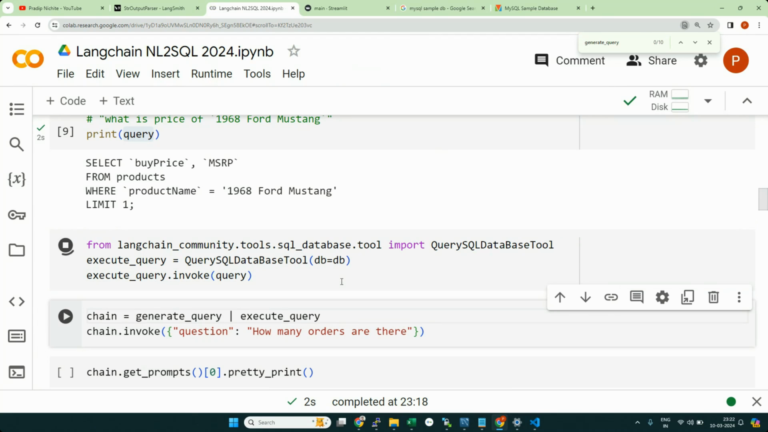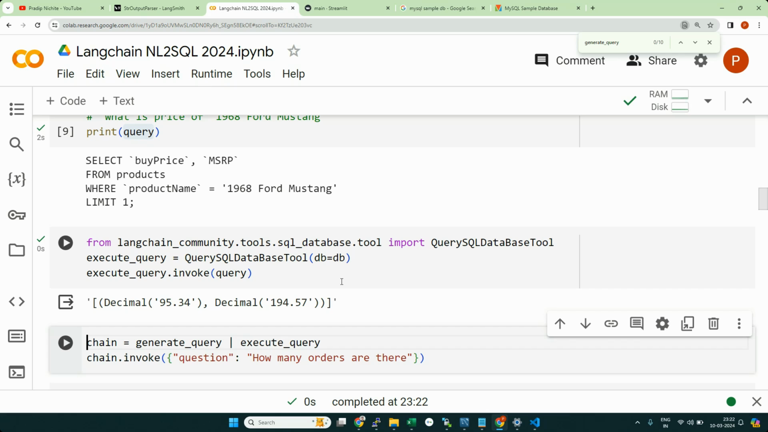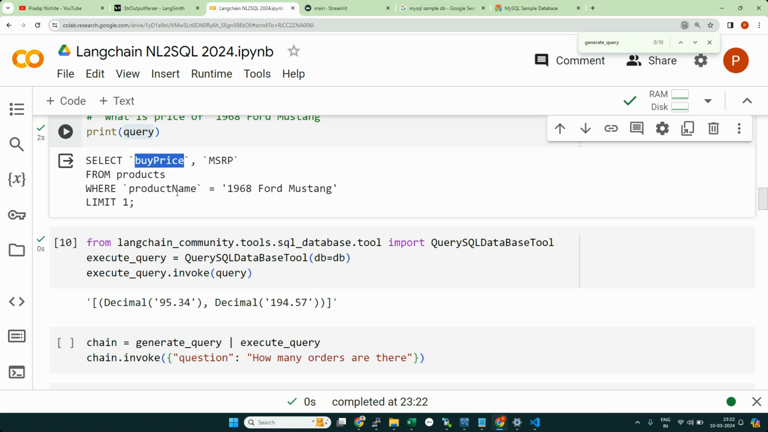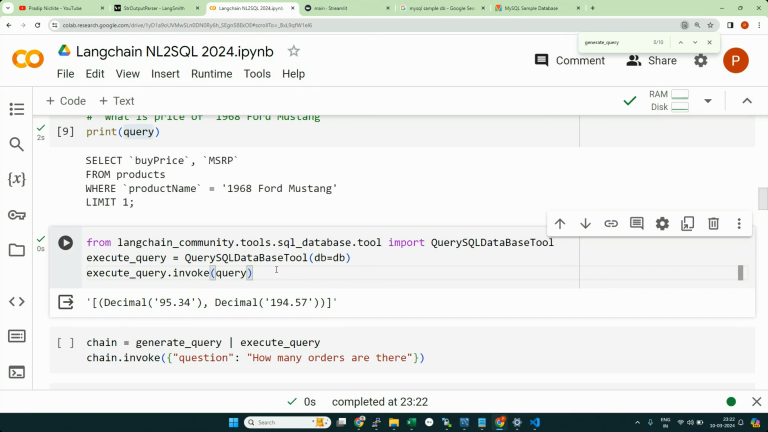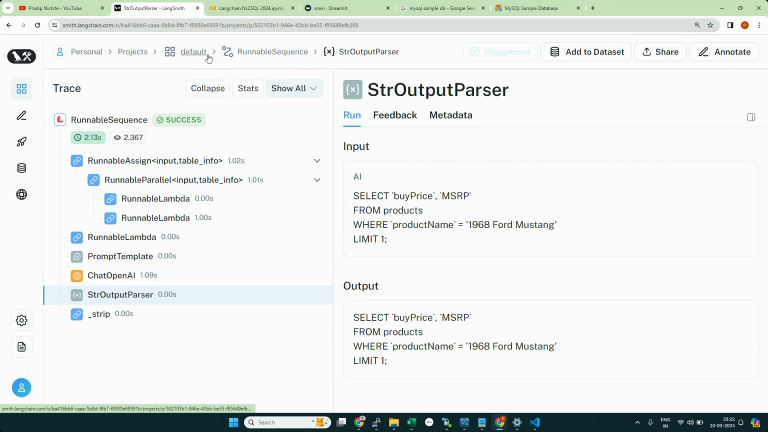Let me execute this particular step called execute query, and you can see I got two values. Actually those two values are associated with the buy price and maybe this one, the MSRP, this particular price. So this is how I can execute the query. Now this was, I guess, also a chain. I hope it is a chain. Let me go and see whether it is recorded there or not.